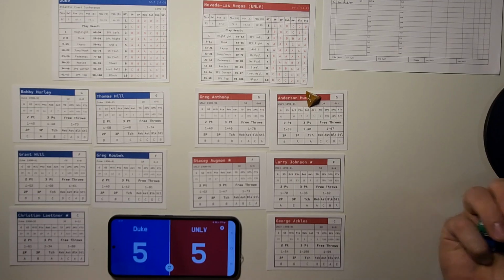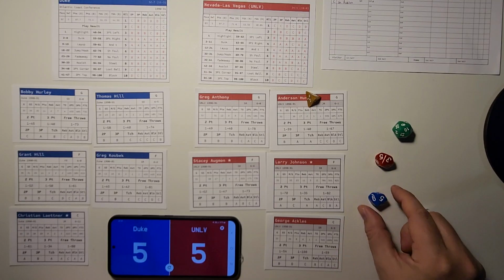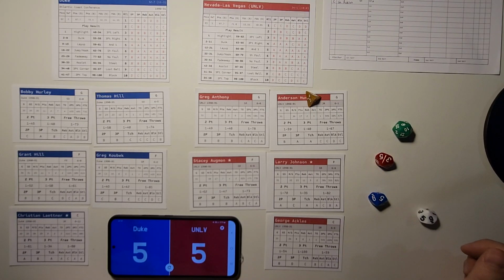And UNLV takes it down the floor. Each team with a 3-pointer and a 2-pointer. Might have to remove the defense rating. I don't know if that's killing everything, but it's certainly taking away shot opportunities. It's doing what it's supposed to do. But both of these teams are better offensively than this, so we'll see.